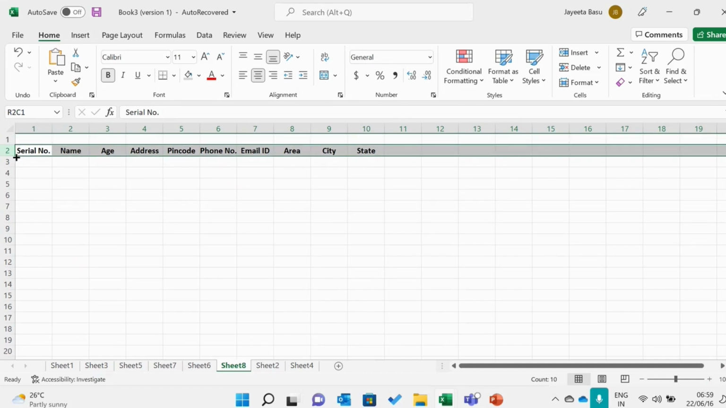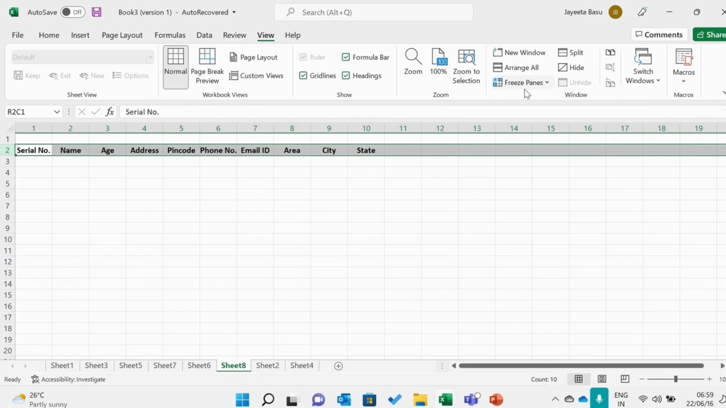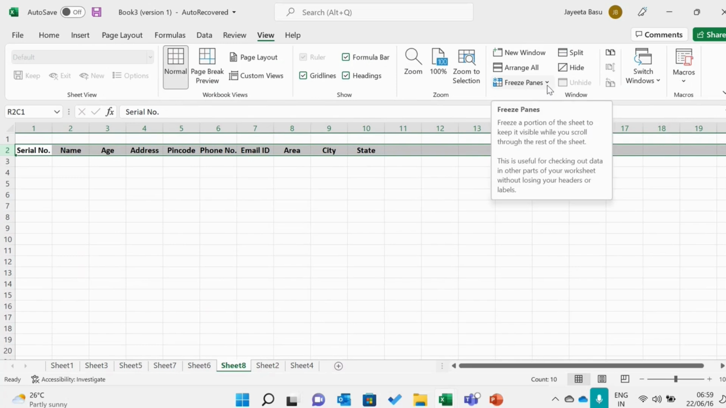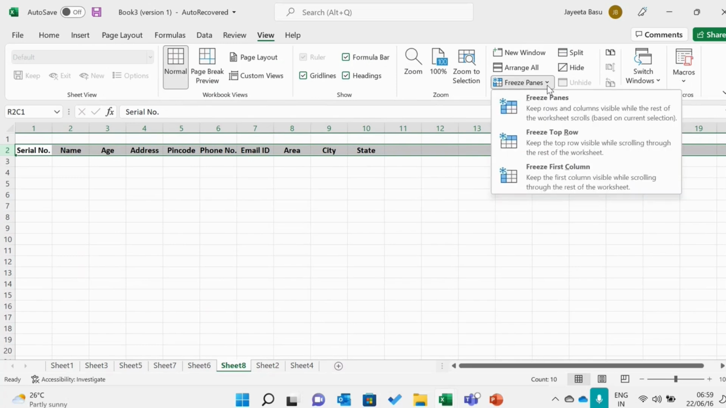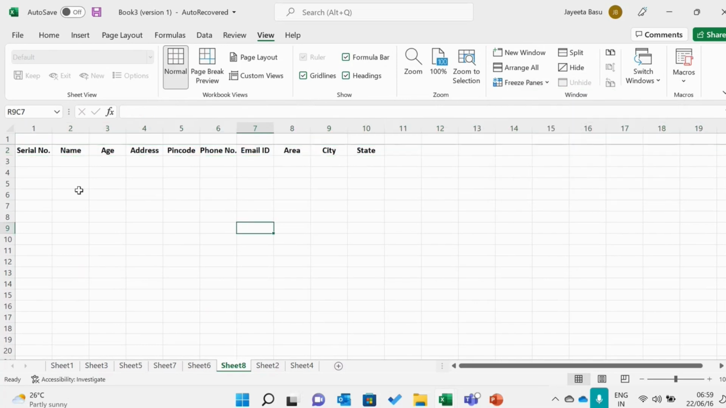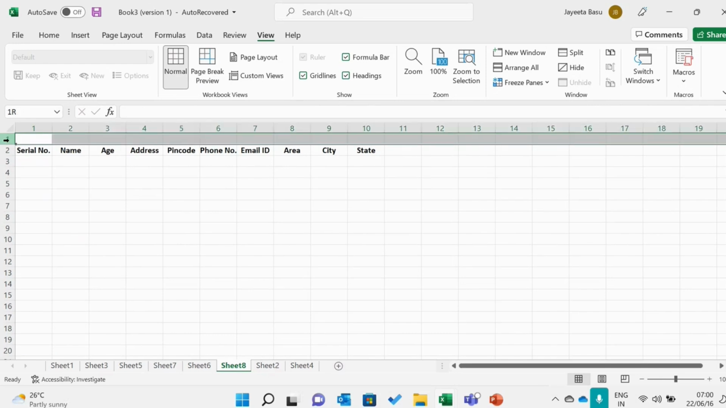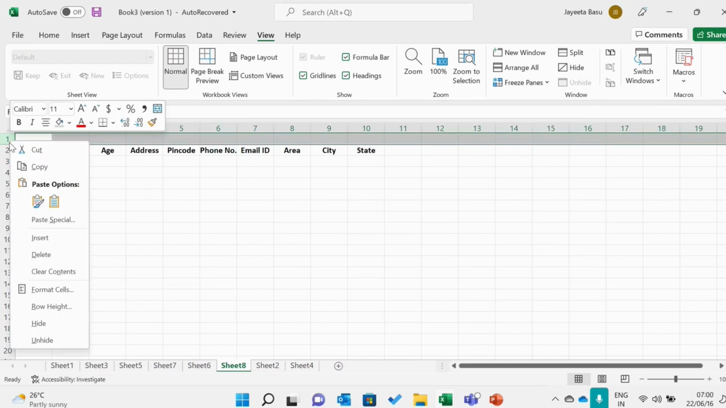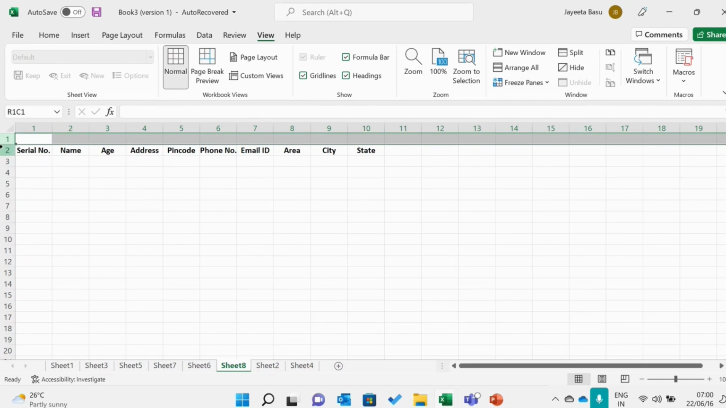Now to do this, what we do is select this and you go to View, and in View you will be able to see, look for the freeze pane. When you go here, you can see freeze panes. Now let's say I go, see only the first row is frozen. So it's always better that you do this.